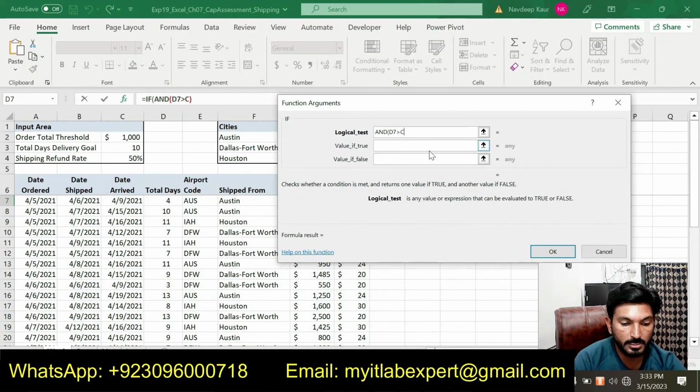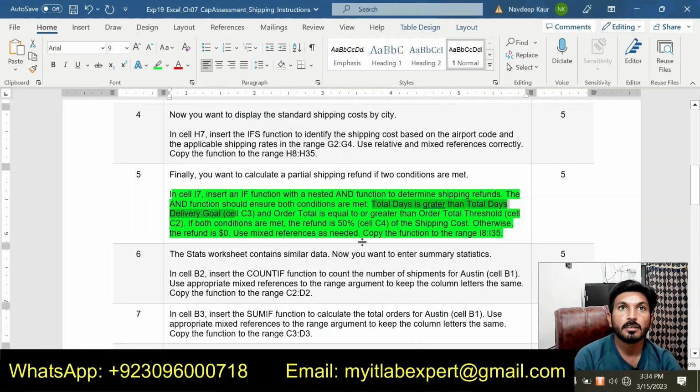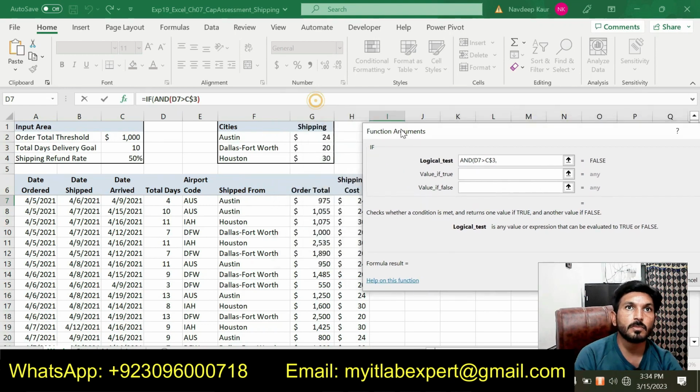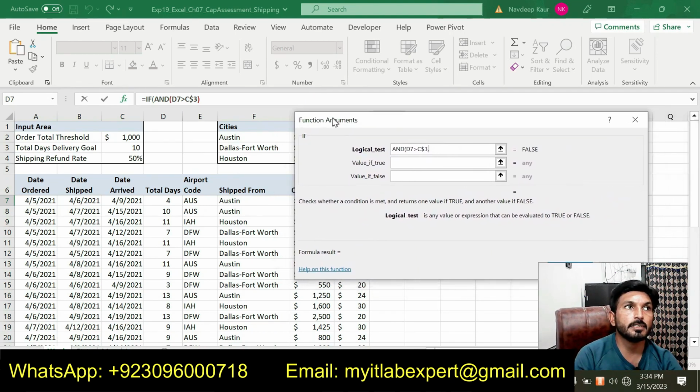So we will type C3 here. That is our first condition, and our second condition is order date is equal to or greater than order total threshold. So order date is date order.